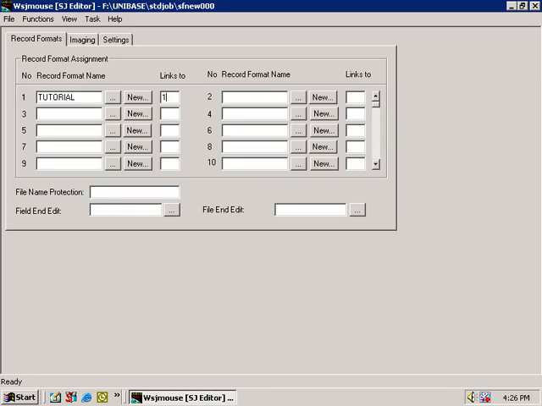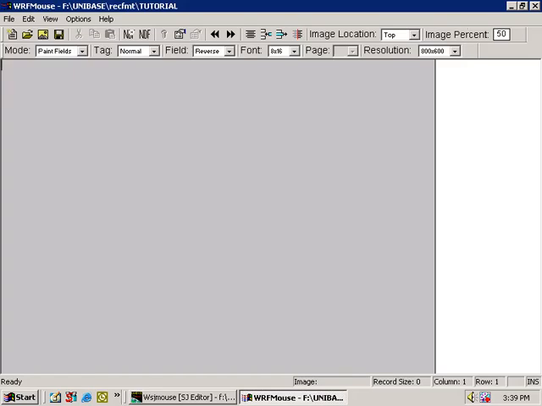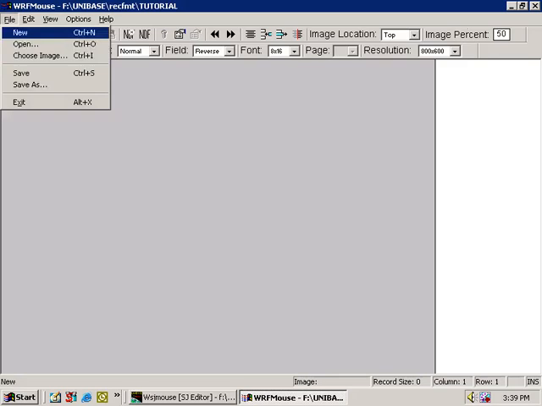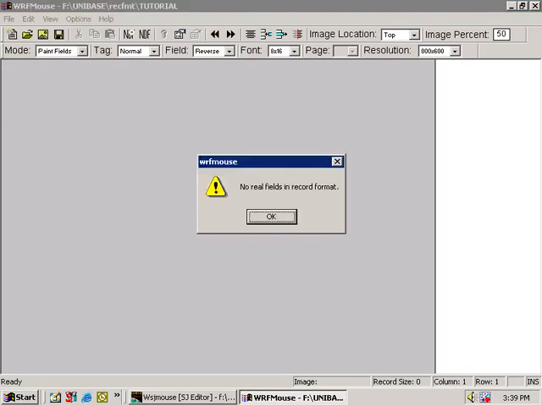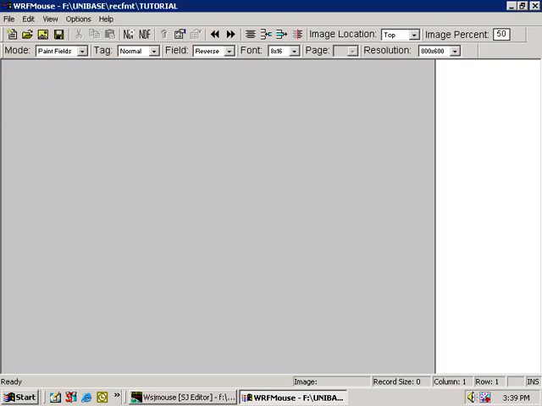Finally, since the record format doesn't exist yet, we need to hit the New button to create one. This opens up an empty record format named Tutorial. Even though it's open in the record format generator, it is not saved to disk yet, and I can't save it out either, because it has to have at least one real field, and by real field, the record format generator means one that is not tag only.